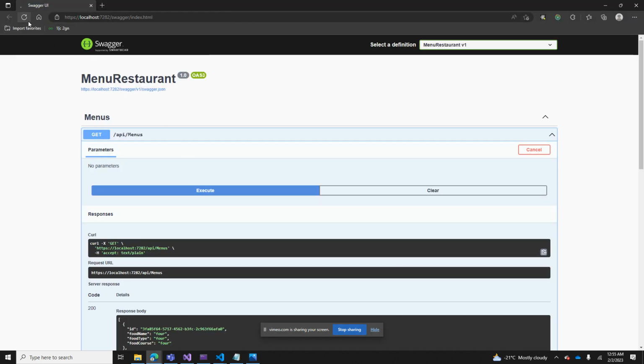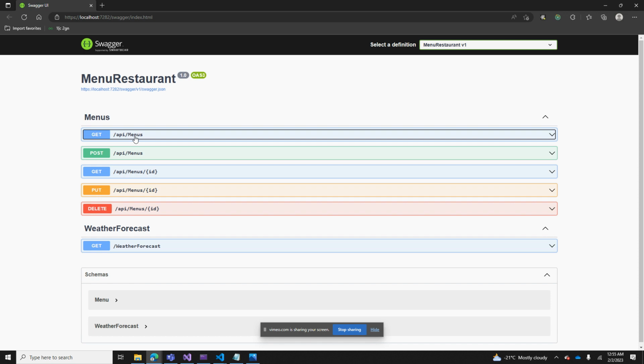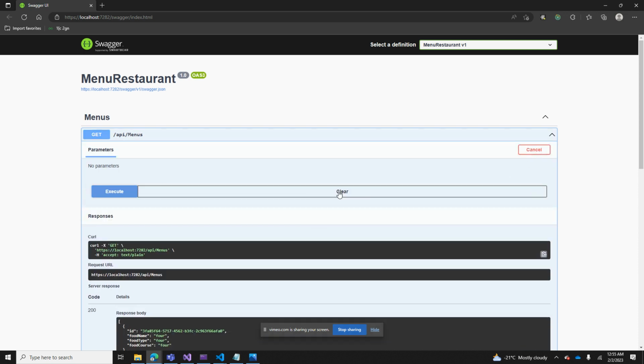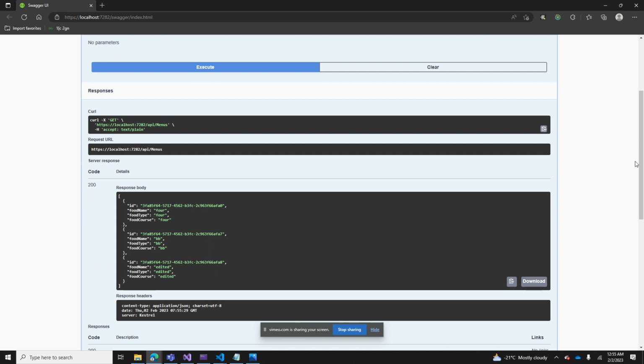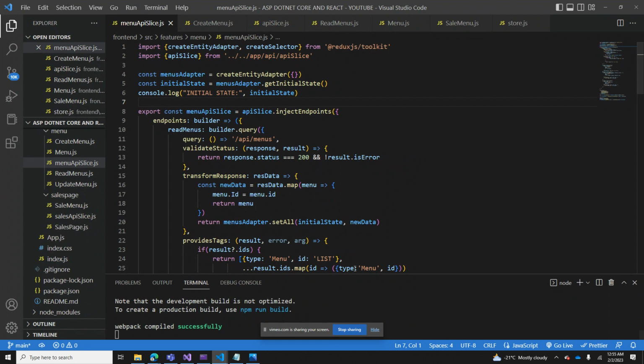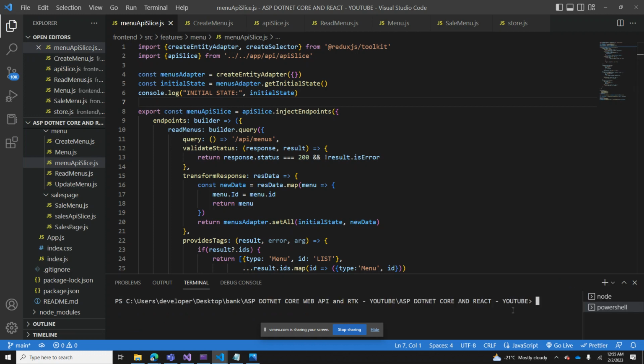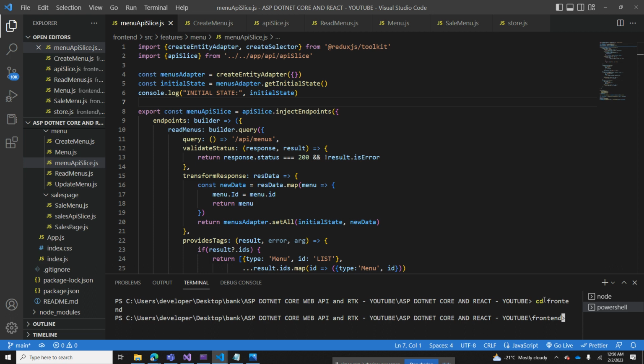So this is the API. If you refresh, you can see get data. Now I'd like to show you my code that actually works just for read. I'm gonna go ahead and do cd, just to show you how it looks like, and npm start.